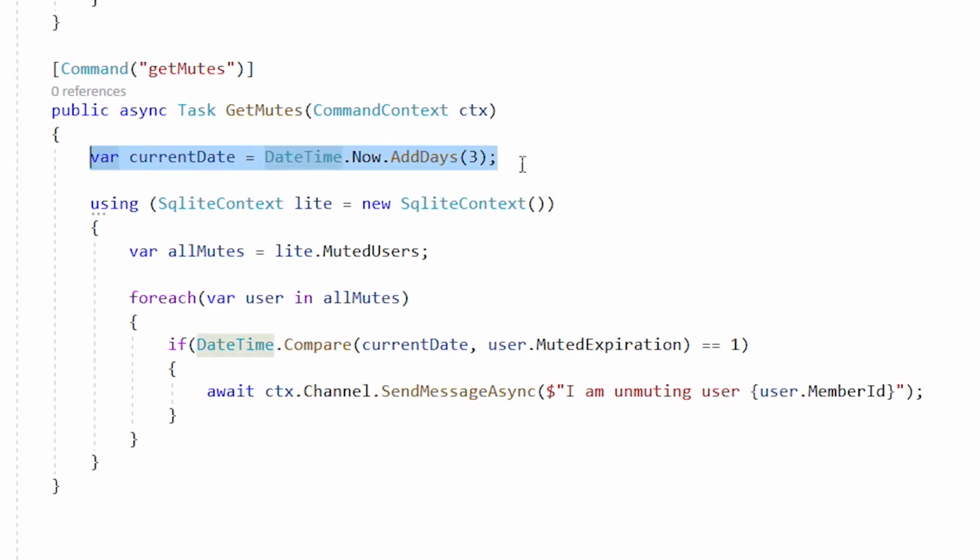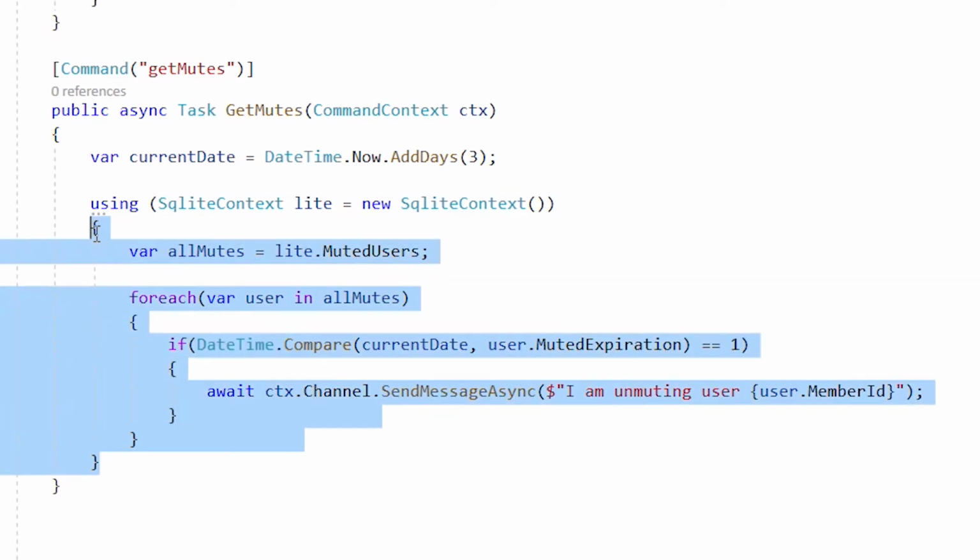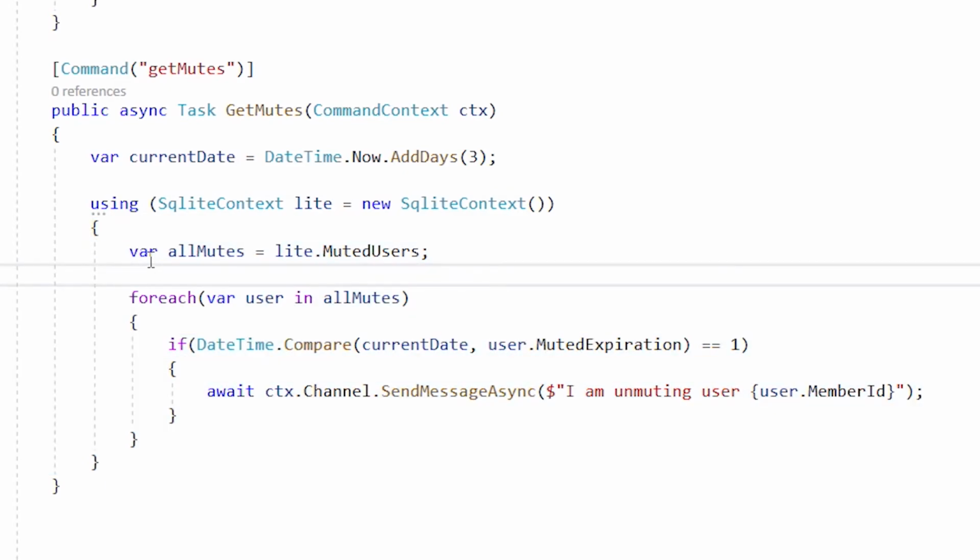Just use datetime.now. So then we're going into our connection again, SQLite context, using SQLite context. That's doing our database connection. Everything we're doing in the database needs to be in these brackets. So in here, we're creating a new variable called all mutes, which is literally going to get all the rows in our database, in our table, and assign it to this variable.